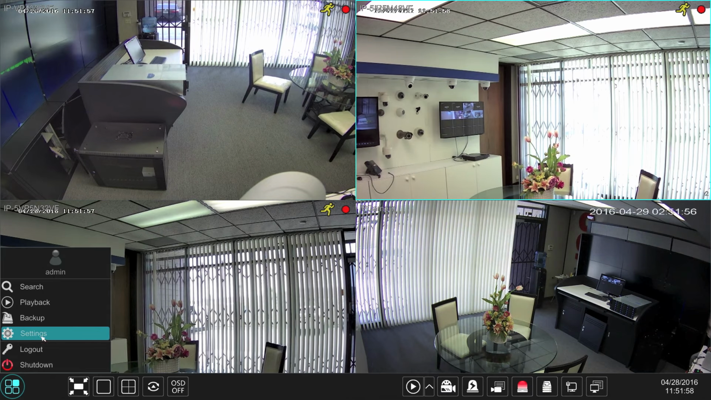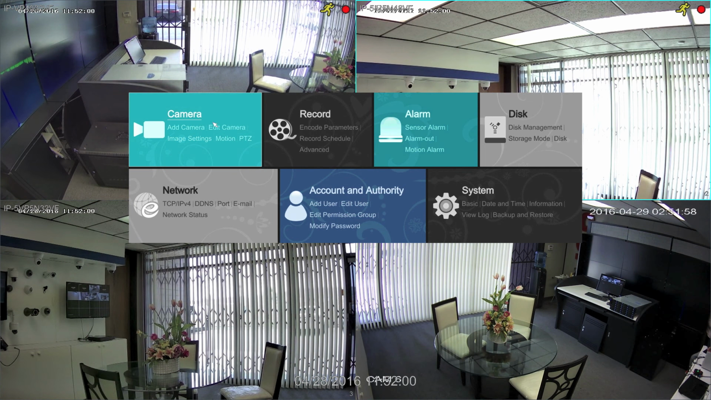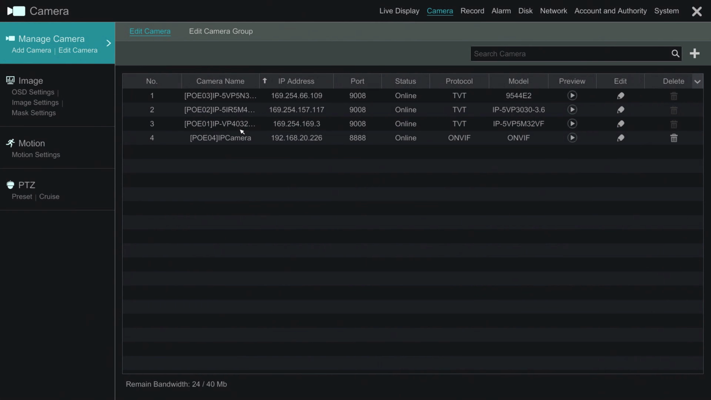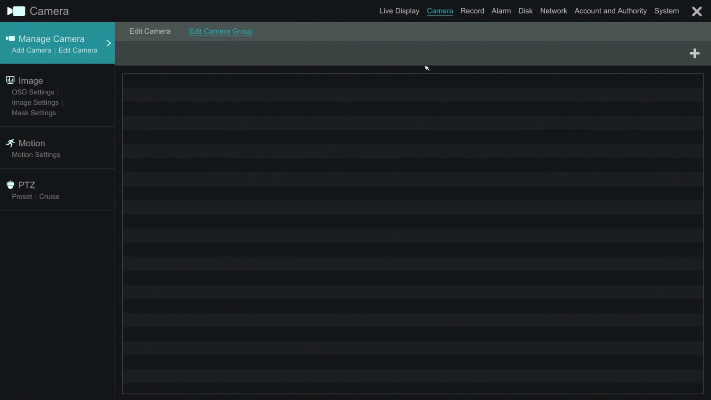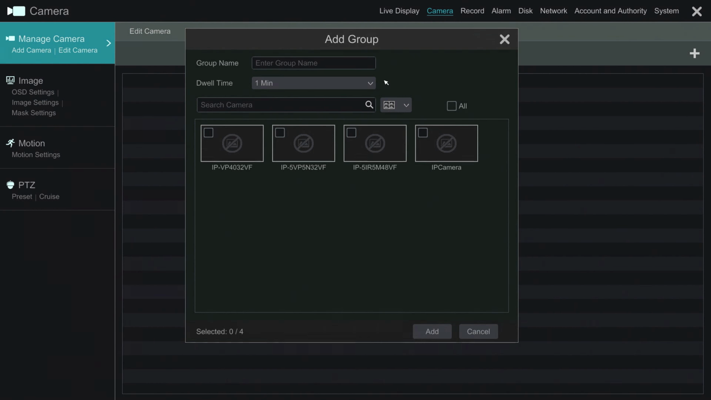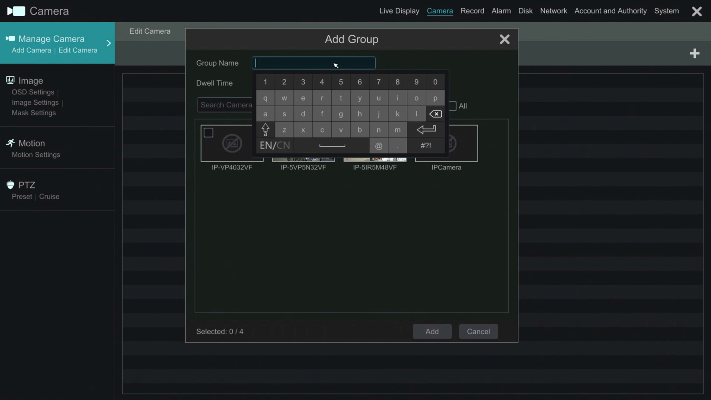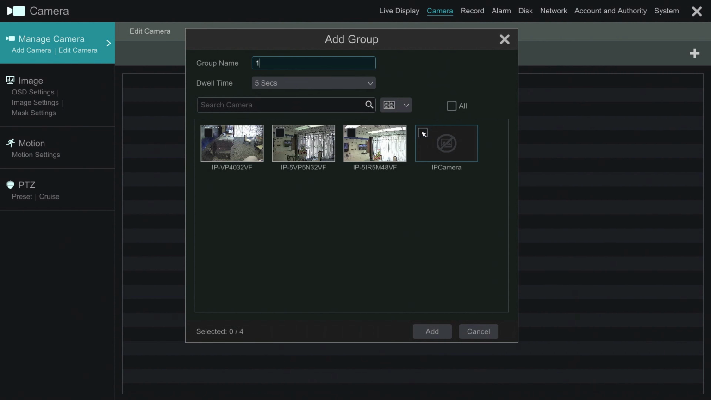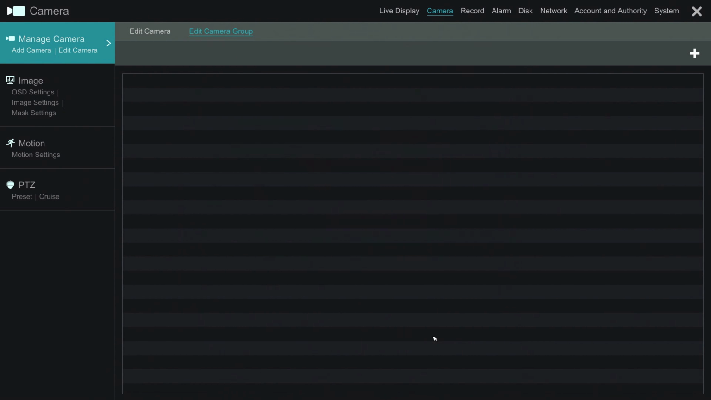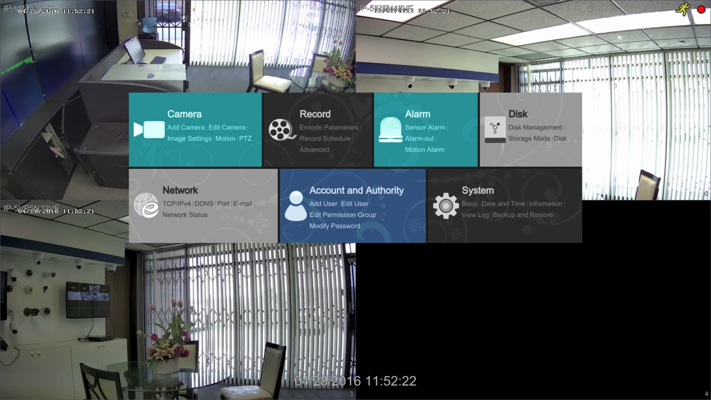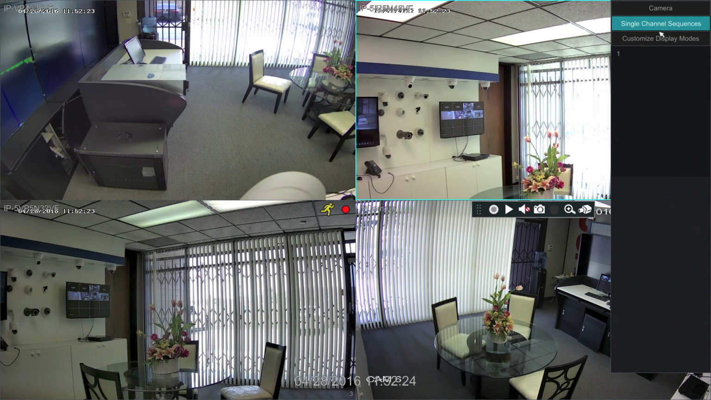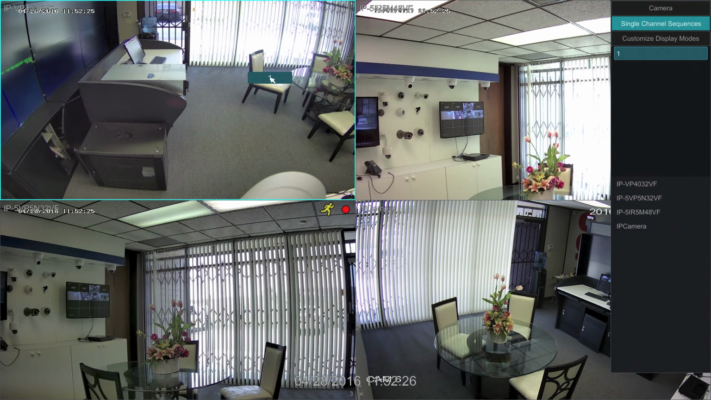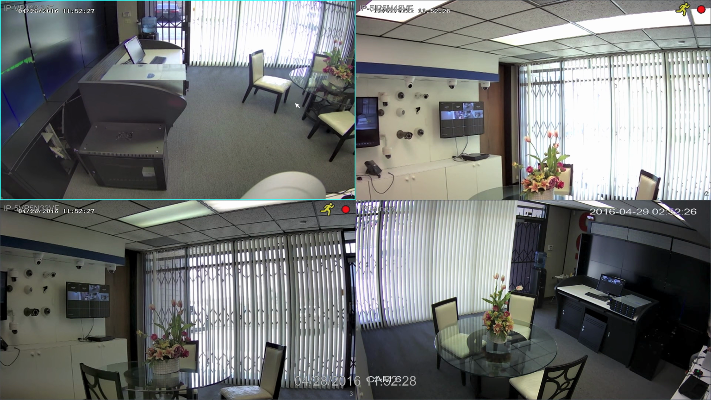Another useful feature that has been introduced is single channel sequence. This allows us to select a channel on our layout and have different cameras cycle through. To do this, we must first create a camera group. We can select different cameras to go into this camera group, and once it's configured, we simply need to back out to the main menu, and then select single channel sequence, drag the channel that we want to cycle.